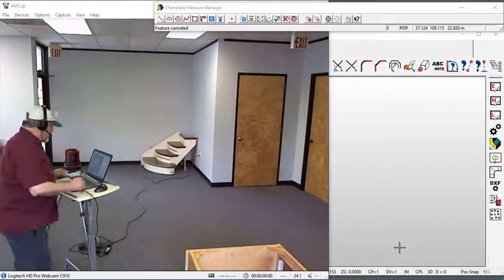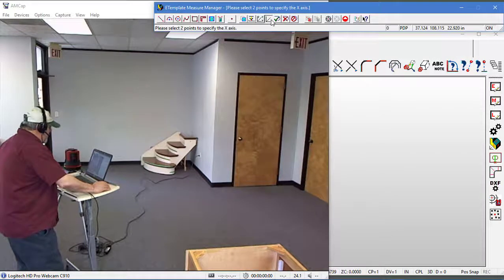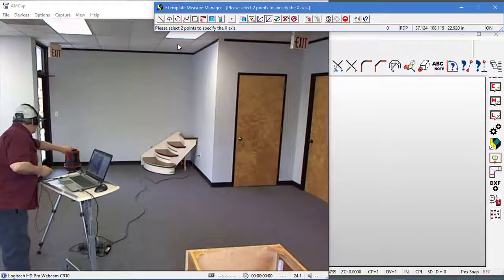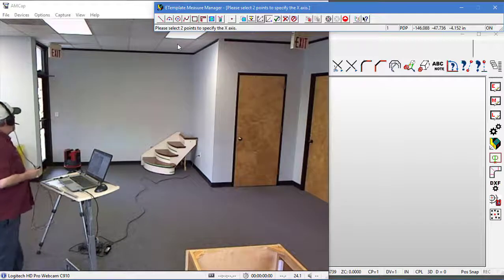So the first thing we're going to do is set an x-axis, and because the stairs are right here dropping underneath this, I'm just going to make this my x-axis so I can see it the way I'm looking at it now. So I'm in the x-axis tool, select 2 points, and we're always going to do that left to right. I'm going to take my laser here, 1 point on the left, 1 point on the right.